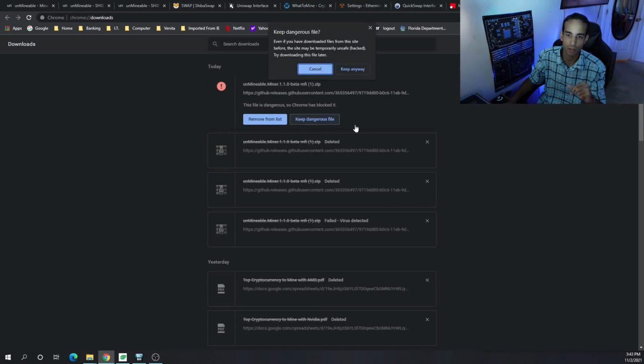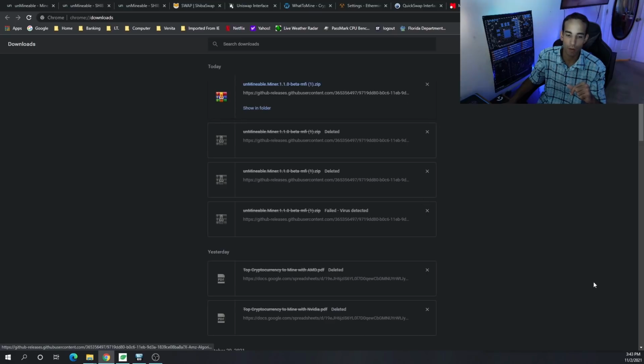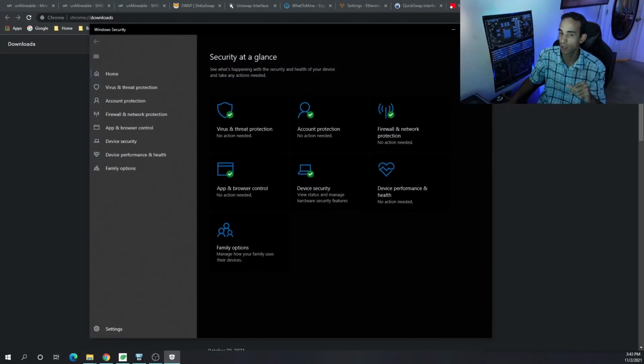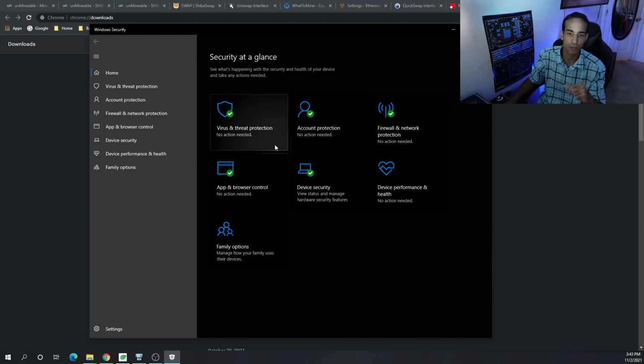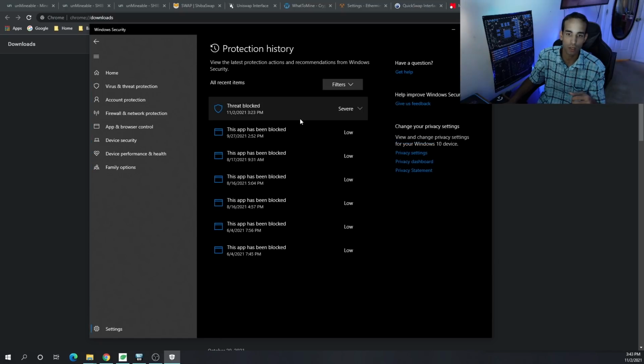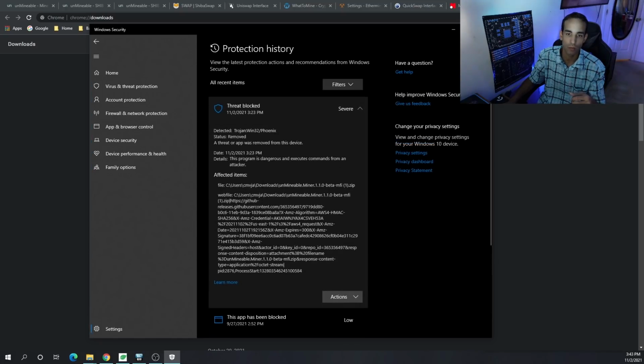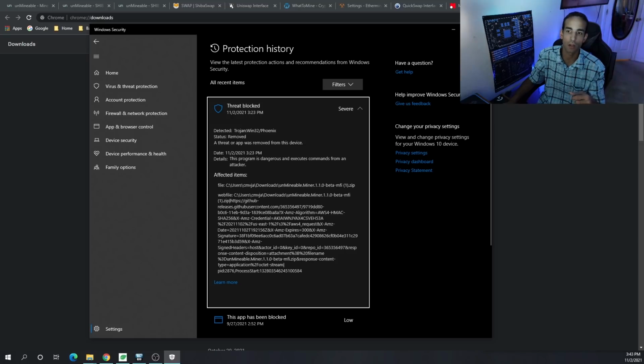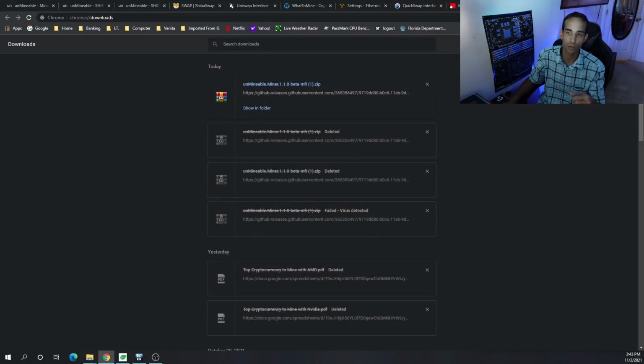If you click this and your antivirus still acts up, what you're probably going to have to do is tell that antivirus, hey, no, it's okay, I trust this file. For the default Windows antivirus protection program, just go to Virus and Threat Protection. Then you go to your protection history, and you will see the file right here, threat blocked. Go to Actions, Allow, and then try to re-download it again, and that should allow you to get that file.